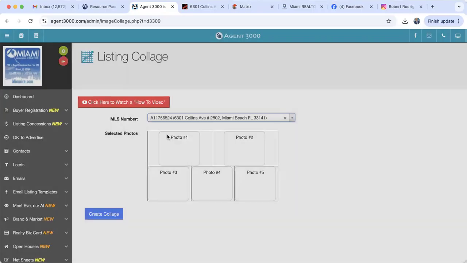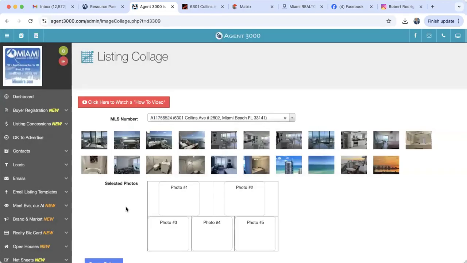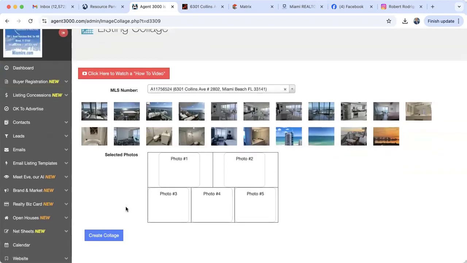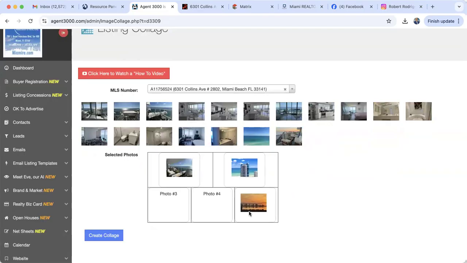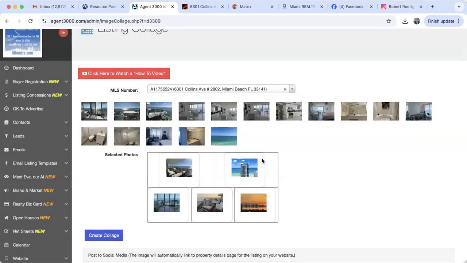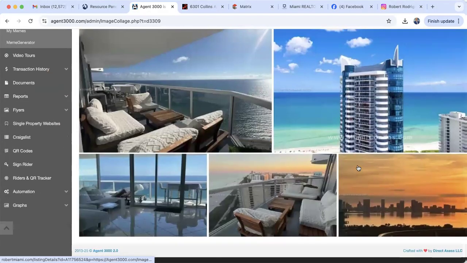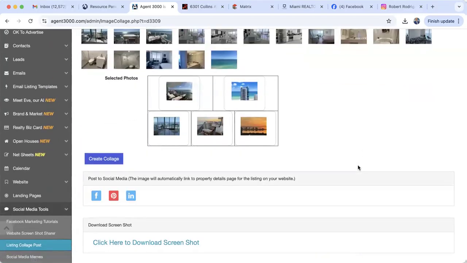Now, once it shows up, you're going to select it, agree that you do have permission to advertise, and once again, choose your favorite photos. So I'm going to go with this photo, and let's select this photo. Let's do this one here. Let's do this one here, and let's do this one there. Okay? Click on Create Collage. Once your collage is set, you definitely now want to hit Facebook, Pinterest, or LinkedIn.